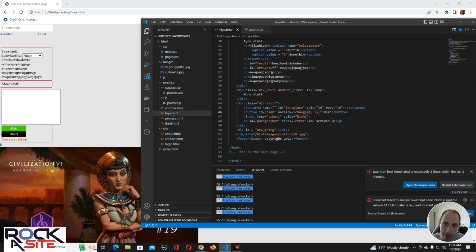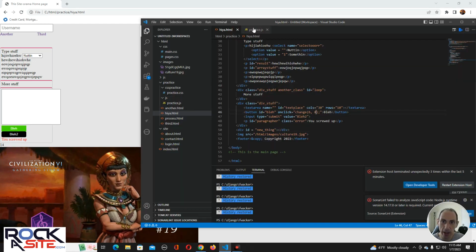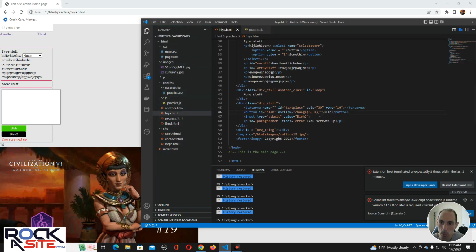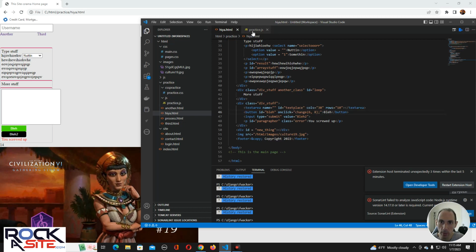But what if we don't want to have to put in different values in order to make something happen? Not to mention the fact that what if we don't have a new thing, getElementById, everywhere we turn? Well, you just return B plus A, and now at that point we can just kind of, well, let's do something else.